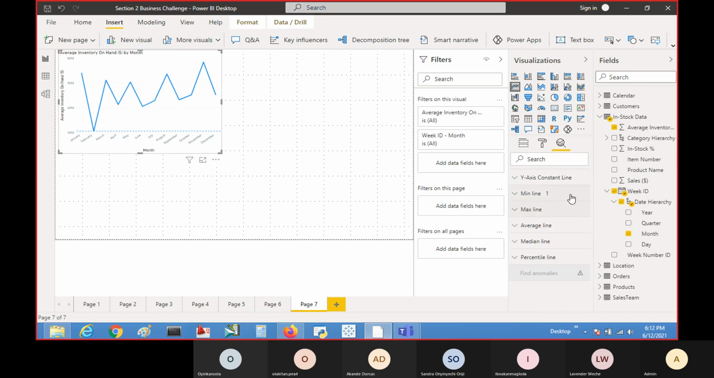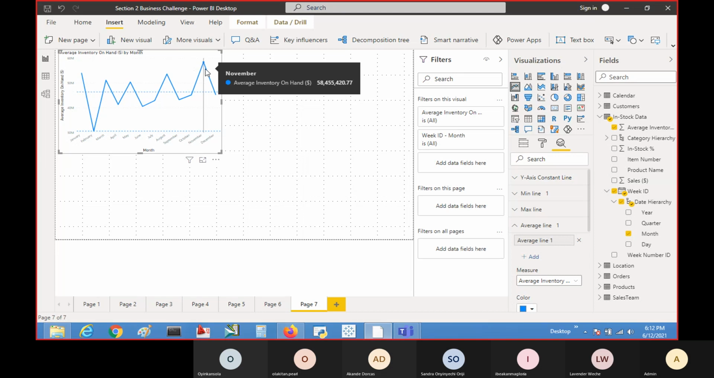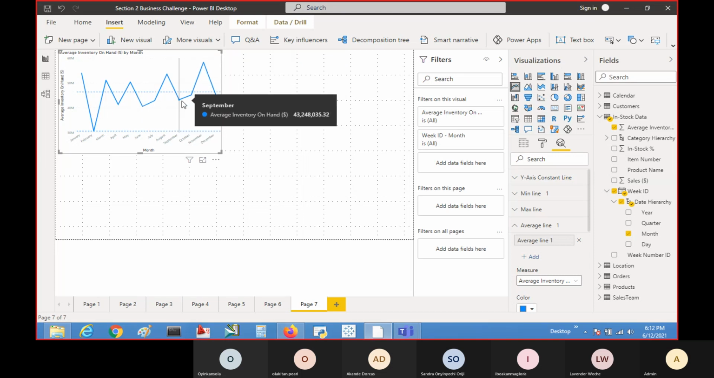And the next one after that is the average line. And the average line is quite a more robust reference line. Not that the other ones are not robust, but minimum and maximum is just okay. But when you have an average line, you can easily see, okay, how many months did we have more than the average, or how many months did we have less than the average? All those insights are usually important.